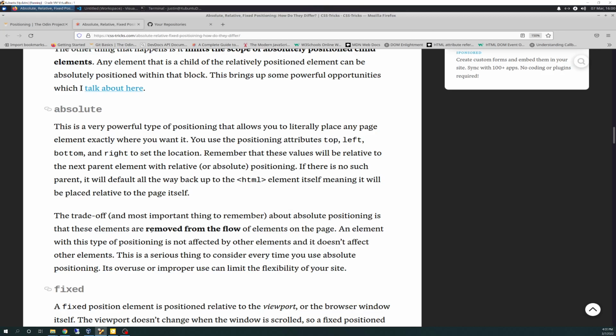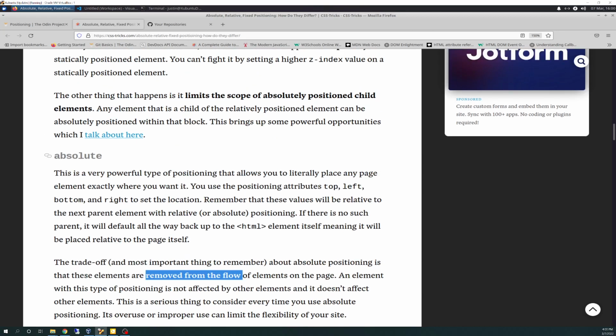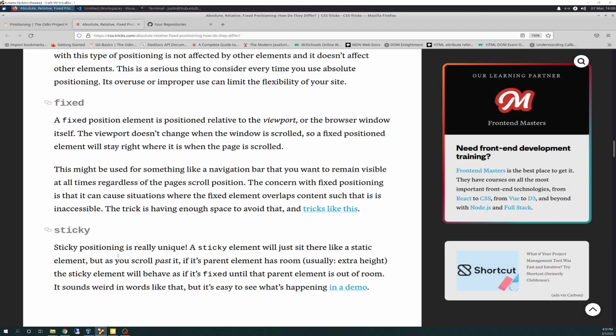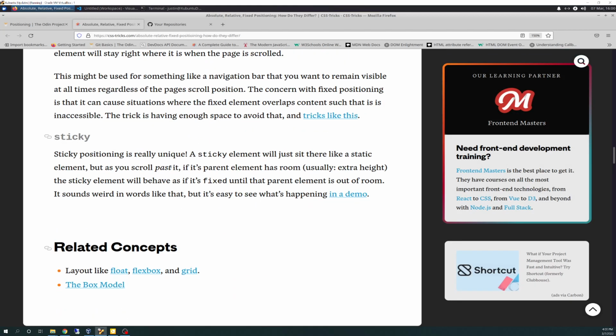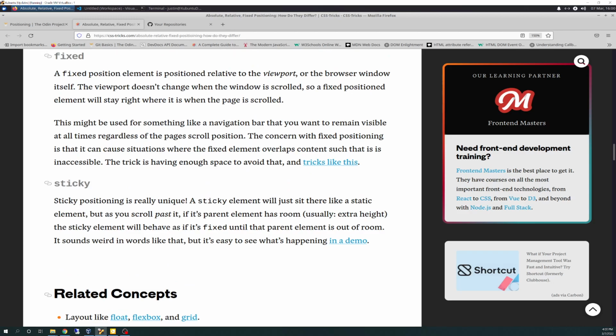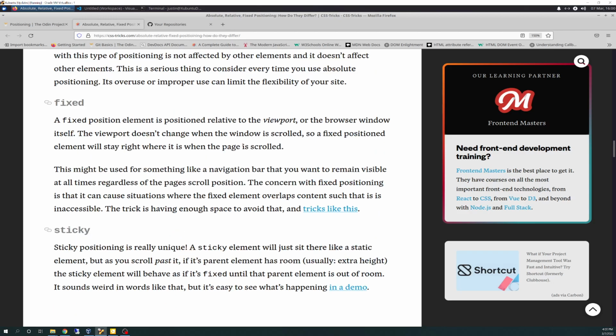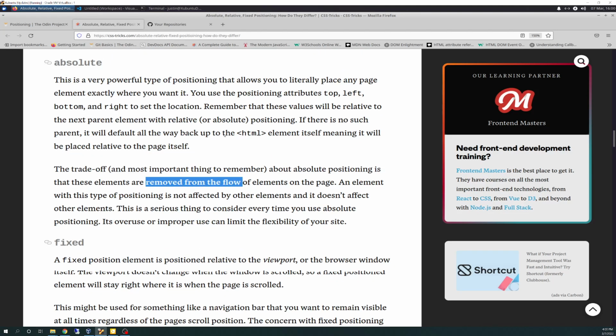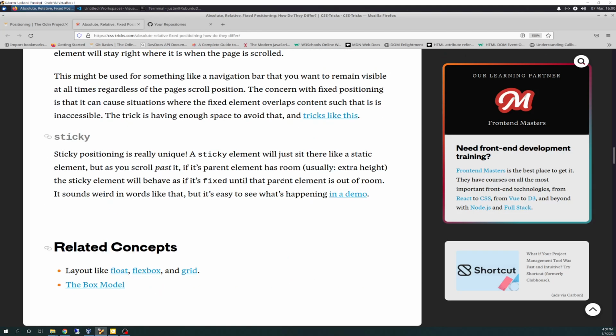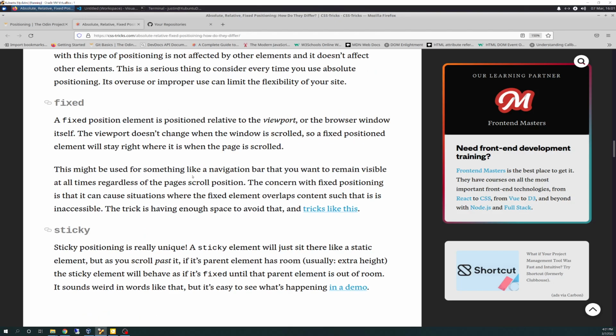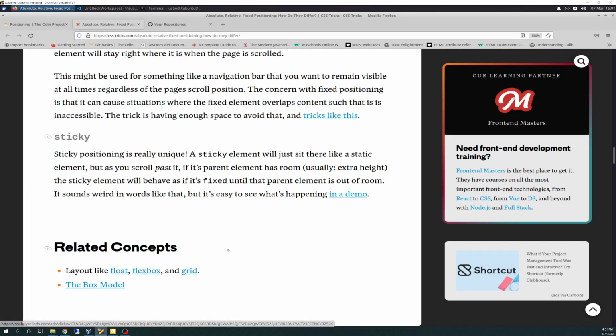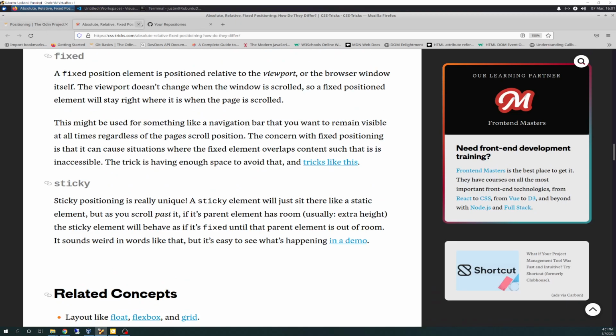So absolute is removed from the flow, just like I had said. And sticky is basically a mix between fixed and absolute, but it doesn't say. This one doesn't say if it's out of flow. I think it's in flow, which means that it still has a child-parent relationship. It knows where it's at. It knows what it is. I believe. Don't quote me on that though.